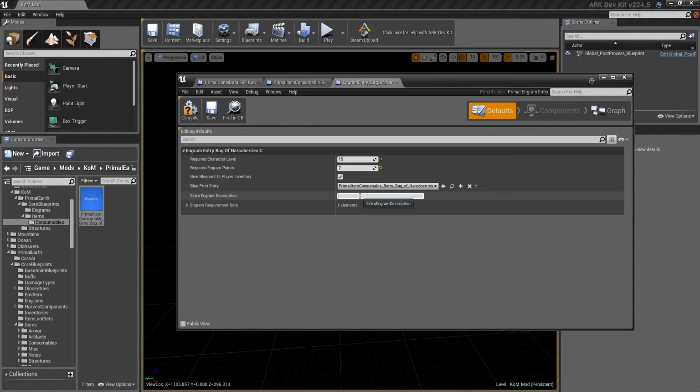And we will give it a description. This is just what it will look like when you hover over the engram. A bag full of berries. Save, compile. And I should be done with that for now.